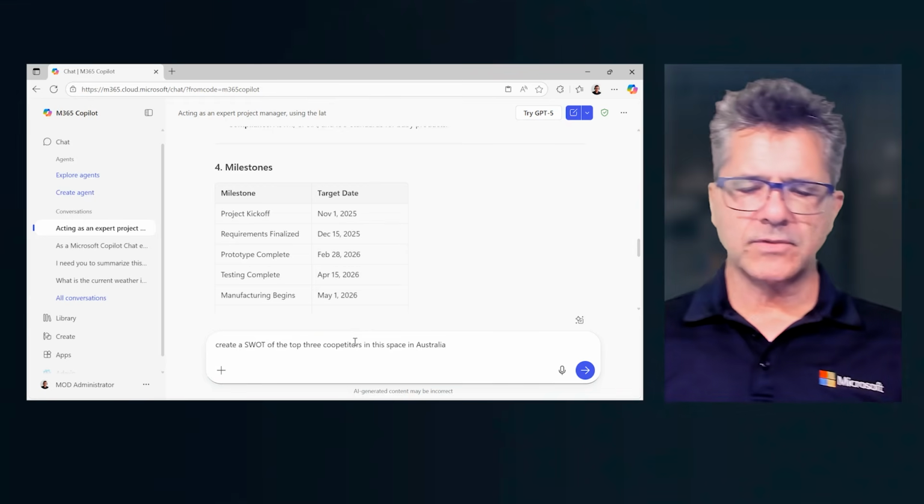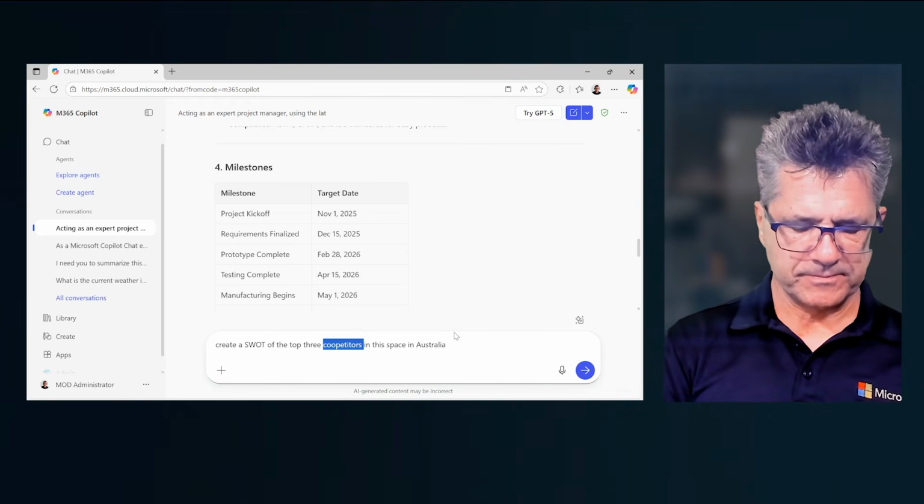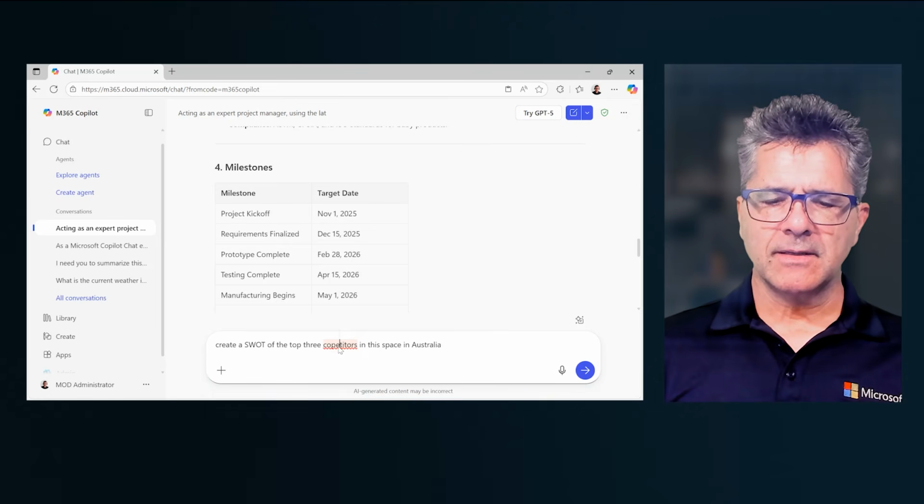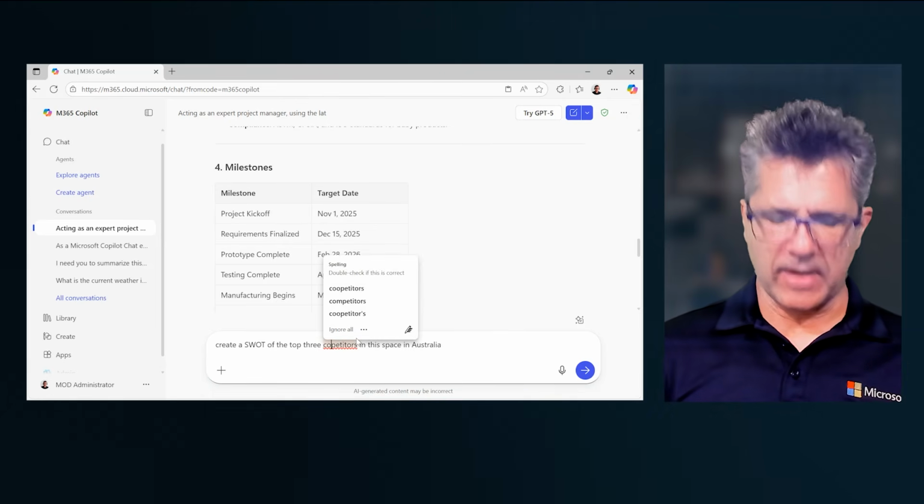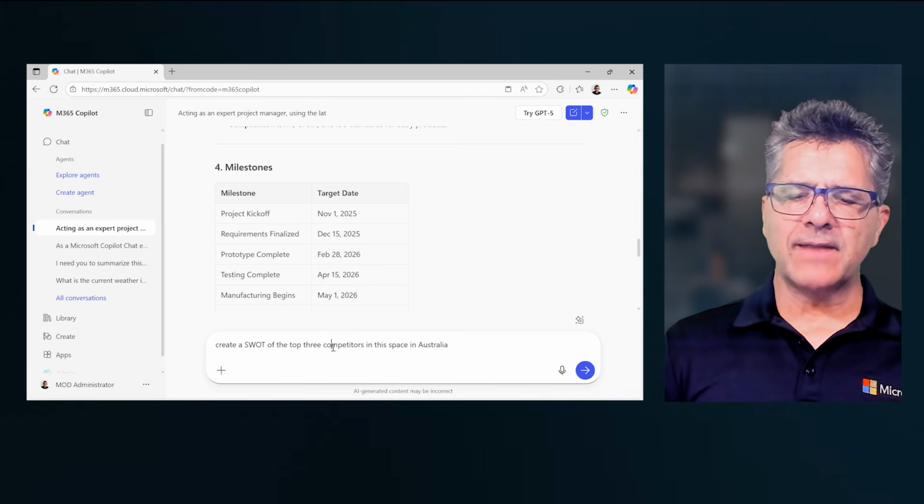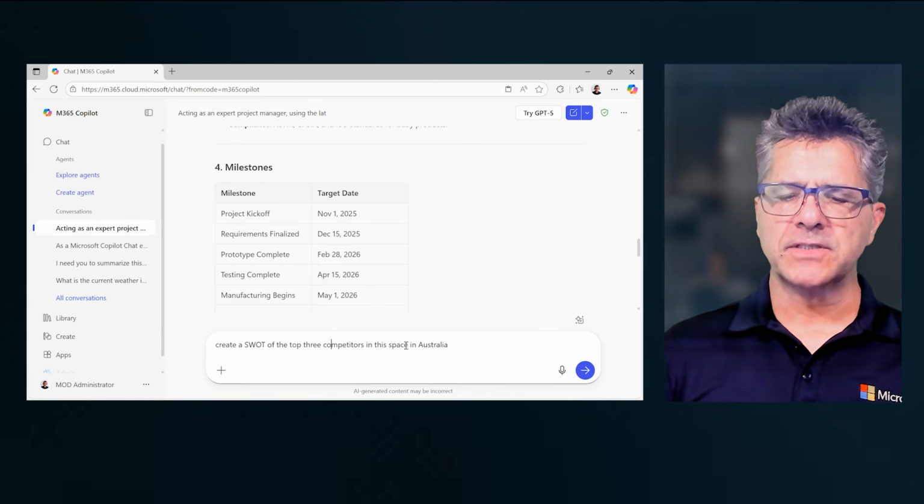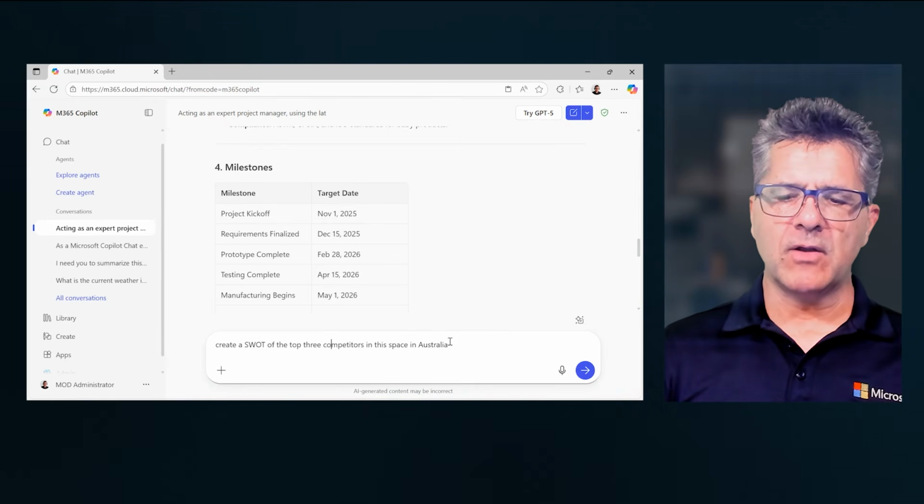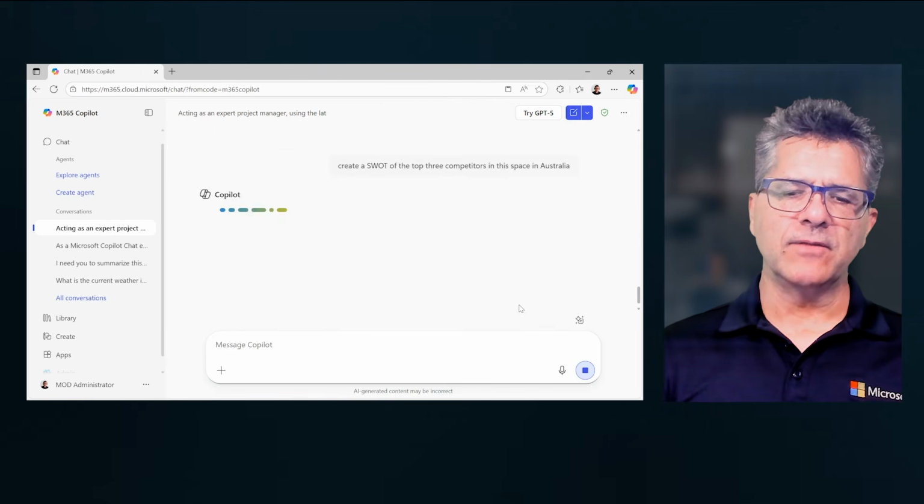Let's say competitors. Sorry about that. I wanted to get, oh my goodness, the M is not showing on my keyboard. Apologize for that, team. So I get the top 3 competitors in this space, which means in the baby stroller space in Australia. So let's see what Copilot is going to do with that information.